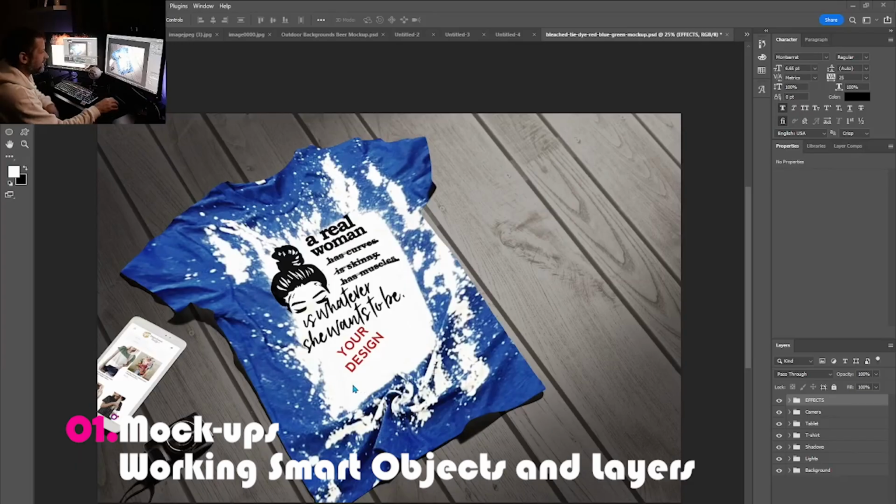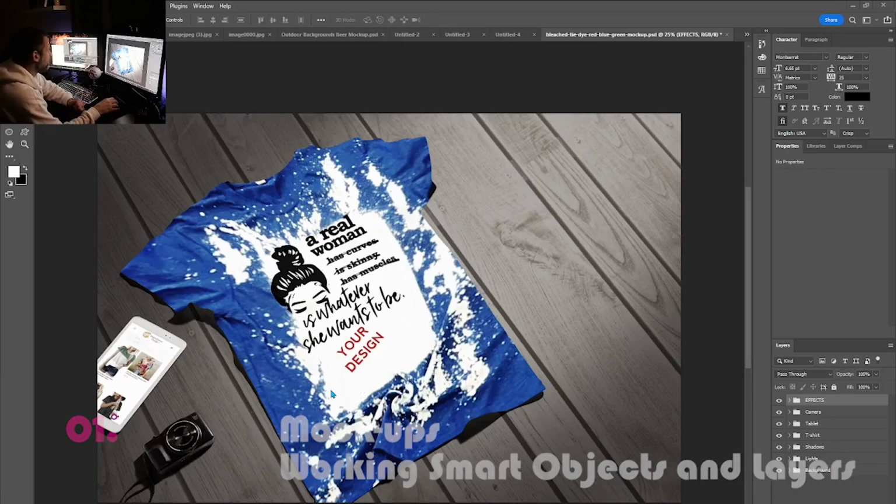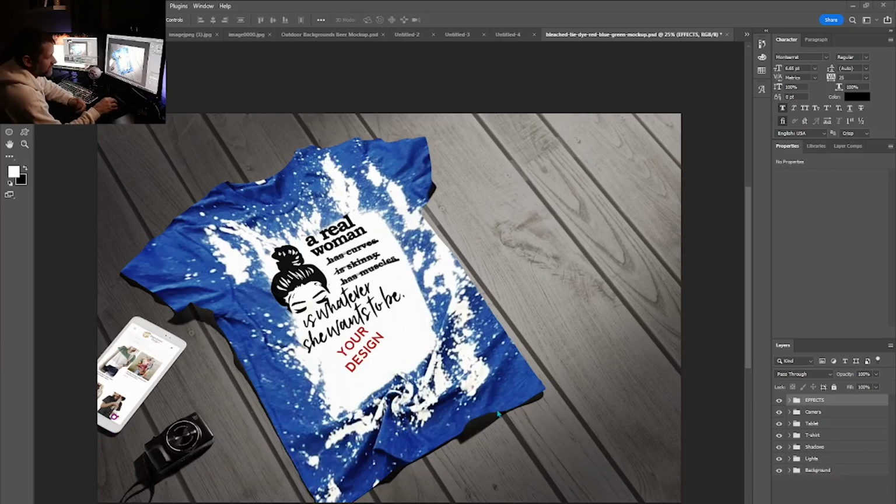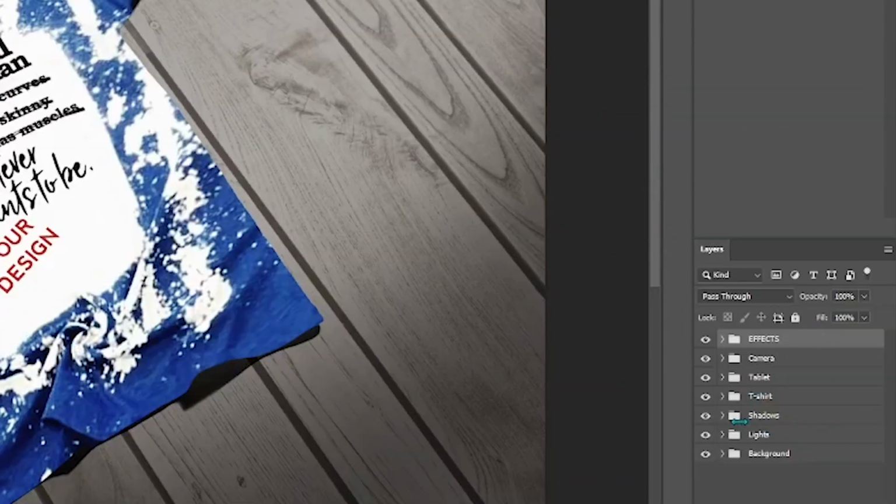Today we're going to look at layers and smart objects and how to navigate those in Photoshop. You can see in this file we have a lot of layers on the side, a lot of adjustments, but we're going to focus on the smart objects. So let's start with the t-shirt.